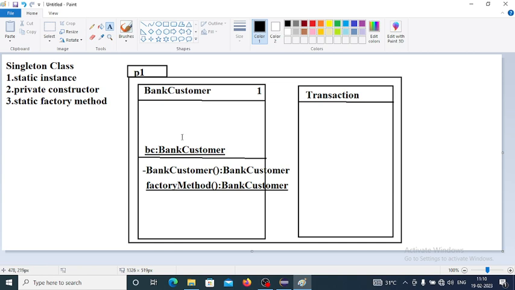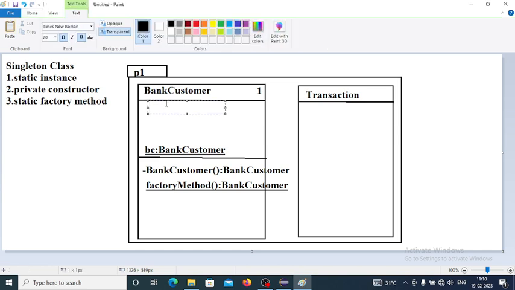Now the remaining methods, members and access values are optional. So I want to add the remaining members and methods. So I'm taking here a member as customer name. Let's take customer name as C name, and this is not static. I'm going to take it as a non-static member.